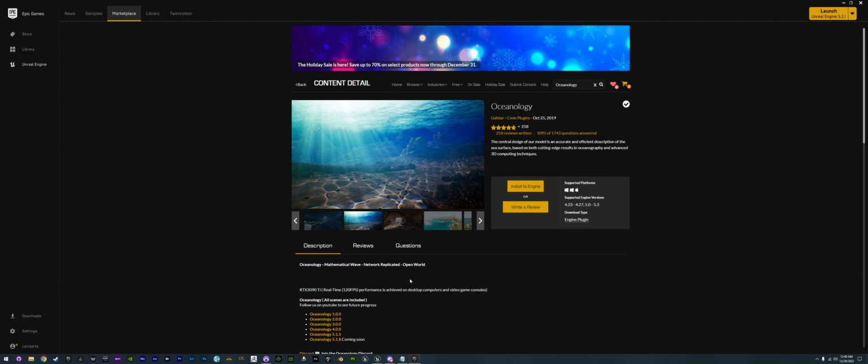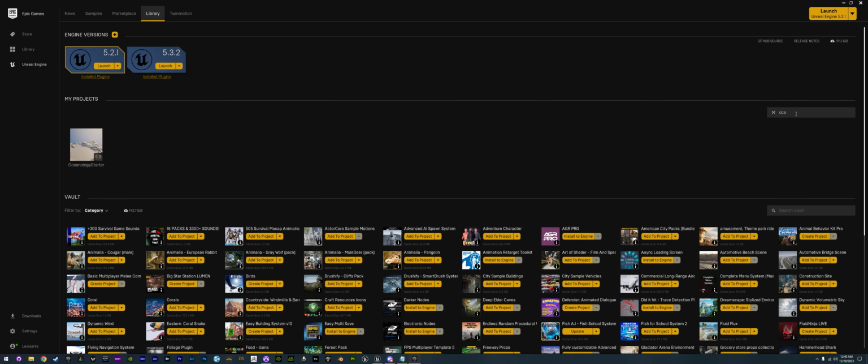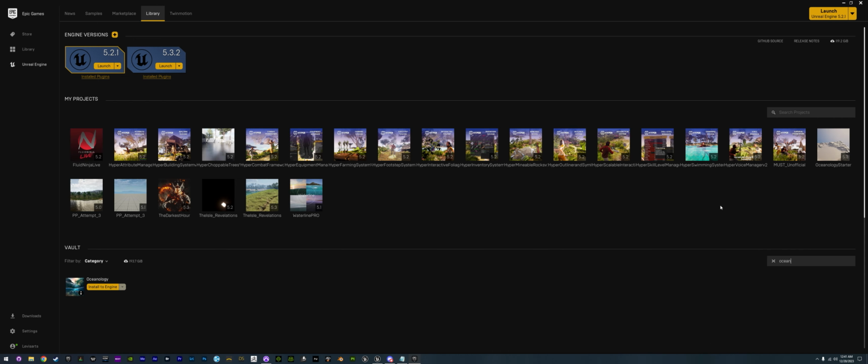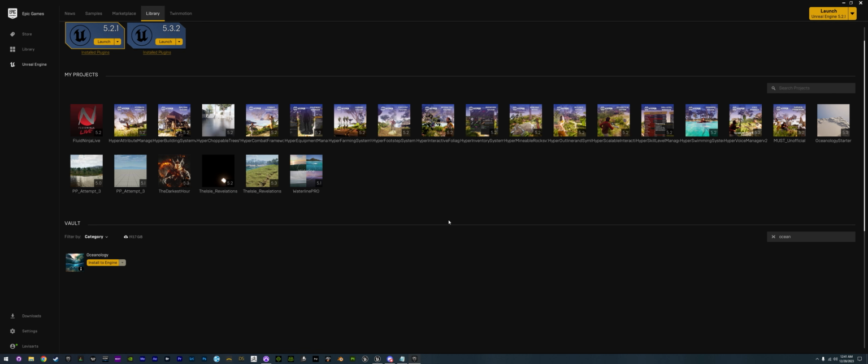But for right now, we're going to go into our library system. We'll click on Oceanology, and we can install directly here into the engine. Right now I'm using 5.3.2. This one is already installed, just because that does take a little while to download and install.